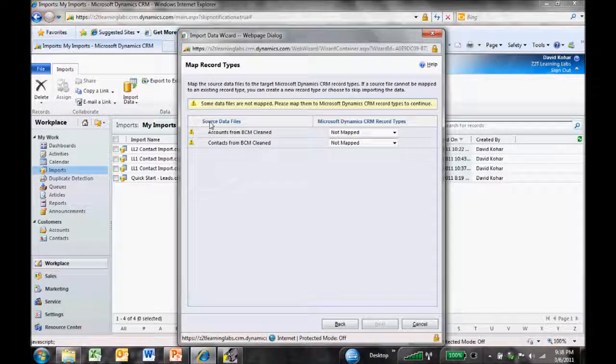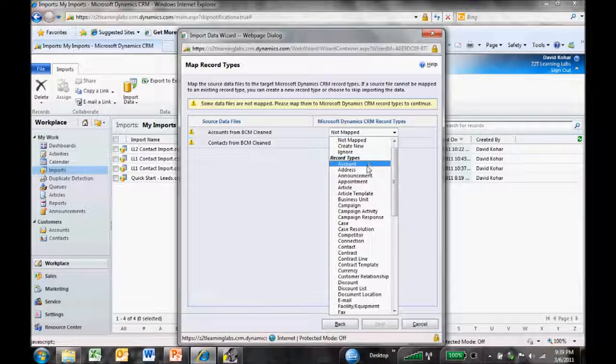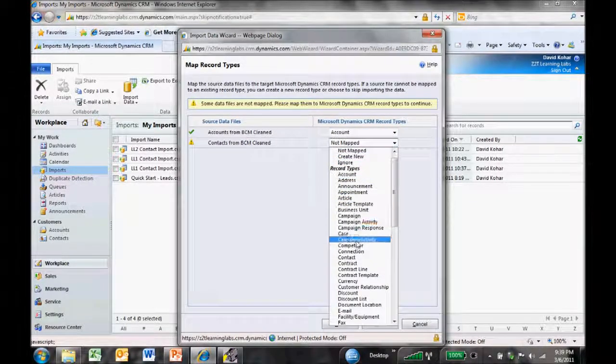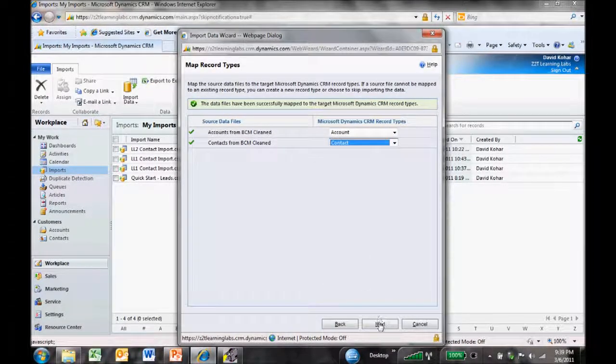And now it's going to say, you've got these two source data files, accounts and contacts. Which Microsoft record types do you want to bring them to? Well, of course, my accounts I want to bring to accounts, and my contacts I want to bring to contacts. I click on those two, and click on Next.